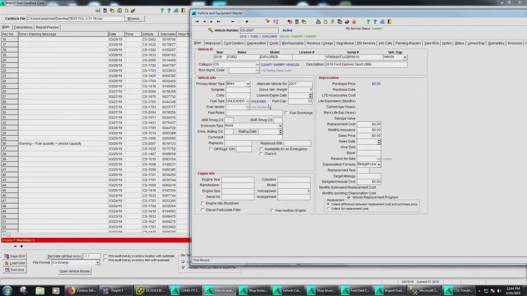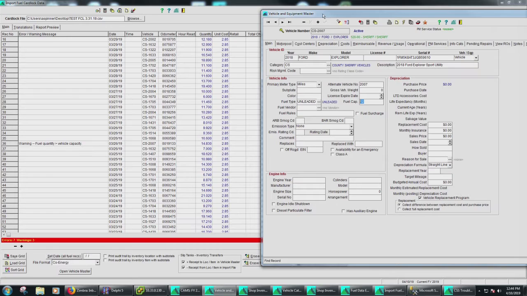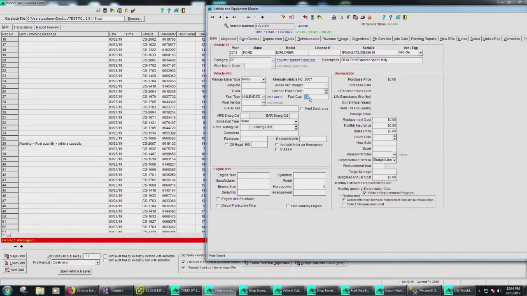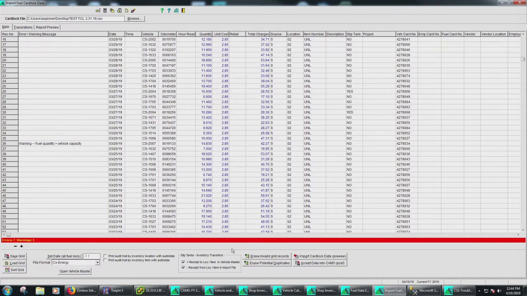Okay, so maybe I go look it up, and maybe I realize that those fuelings are correct, and this fuel capacity is wrong, and we need to change it. Whatever. I could say erase all the invalid records, but be careful, because that's really good for erasing invalid records that you actually don't want. If I just tell it to erase invalid records, then I may erase things that I really needed to fix. Erase potential duplicates.